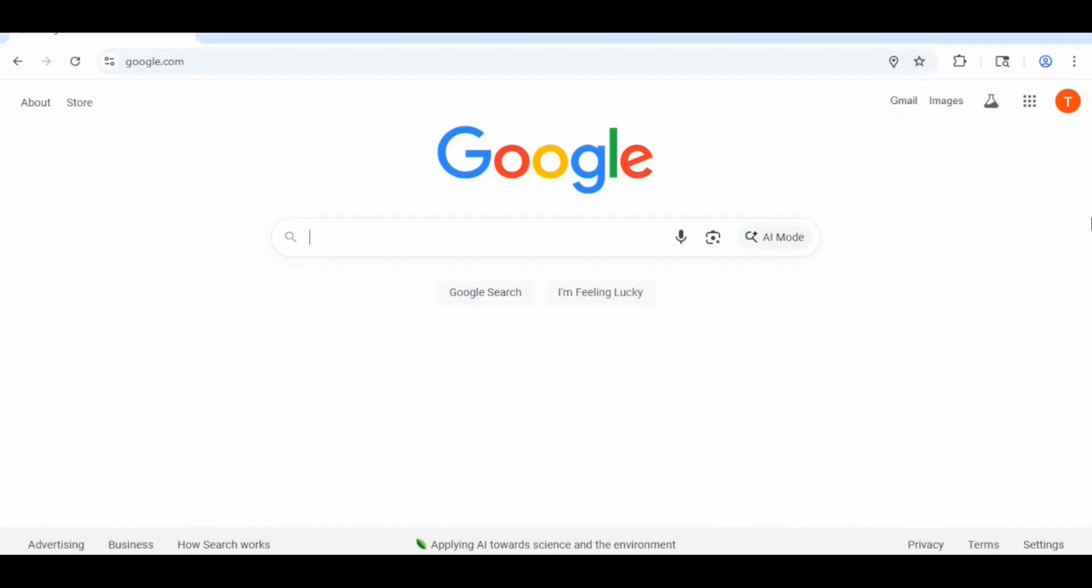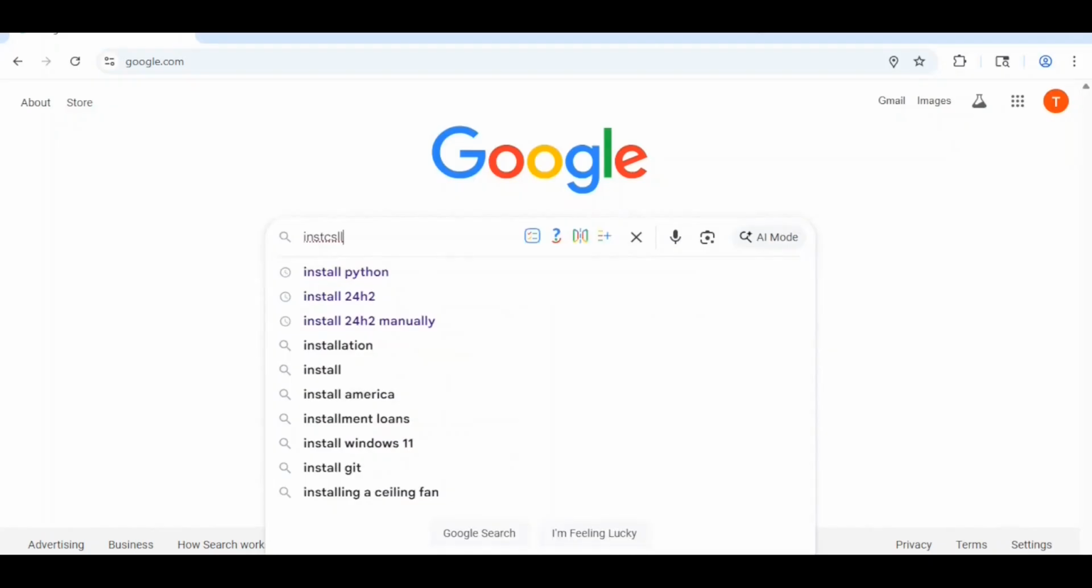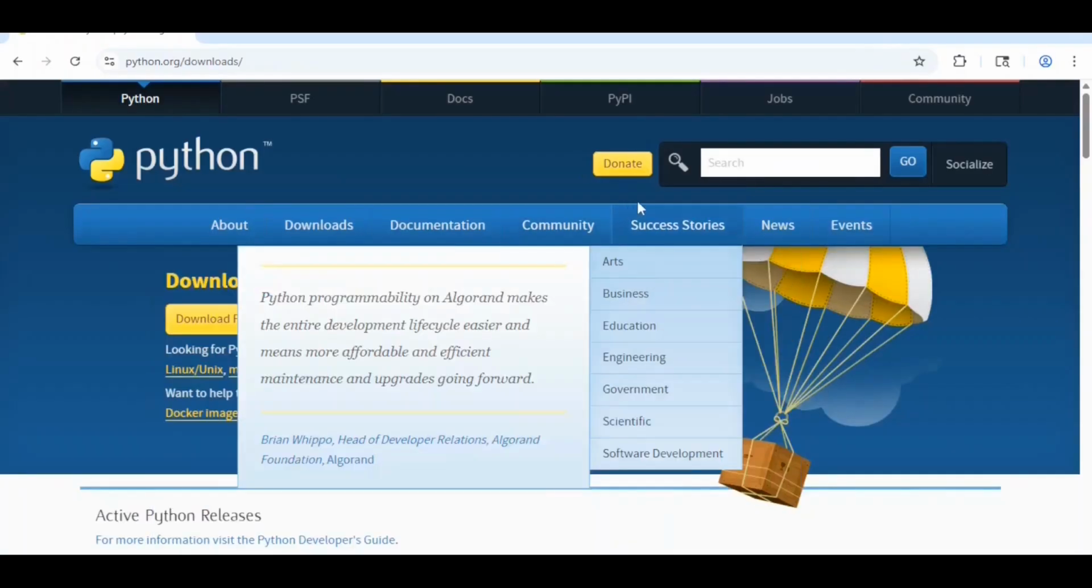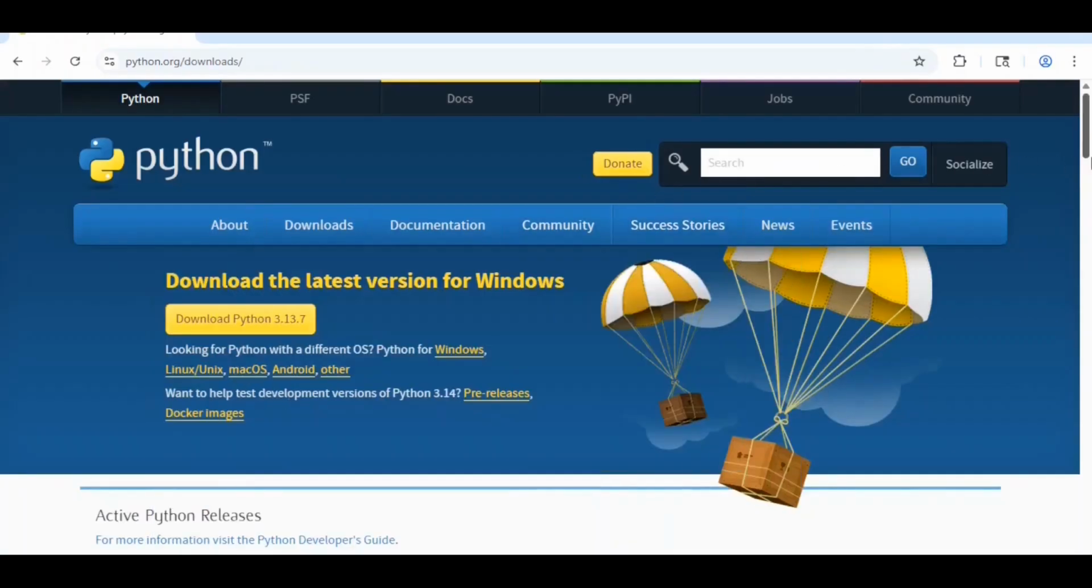First, you need to go over to Google and search install Python. You'll want to click on the first link that comes up from python.org, the one that says Download Python. On this page, you might see a yellow button to download the latest version of Python. If you do, click on it. Once it is finished downloading, I will click on it up here.